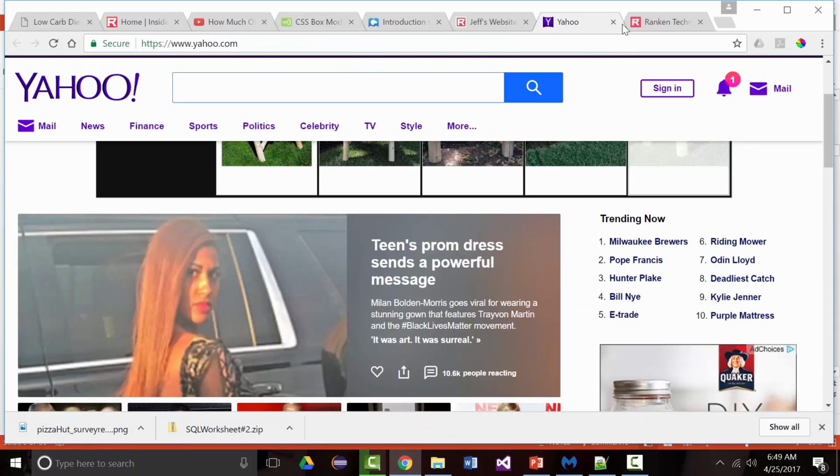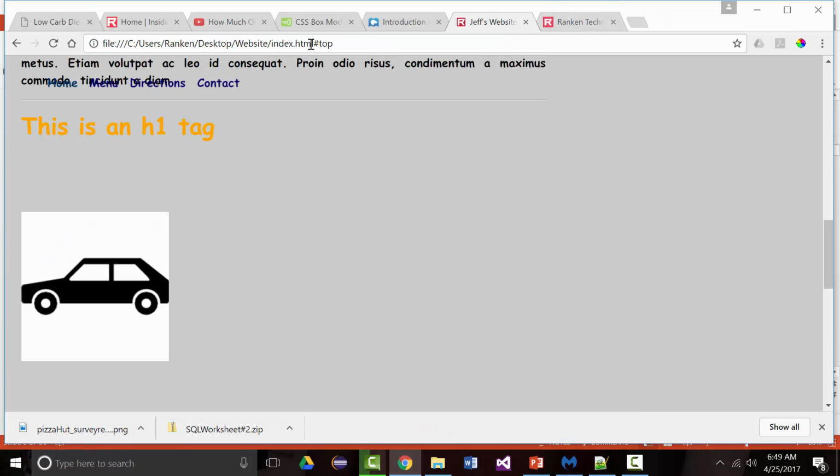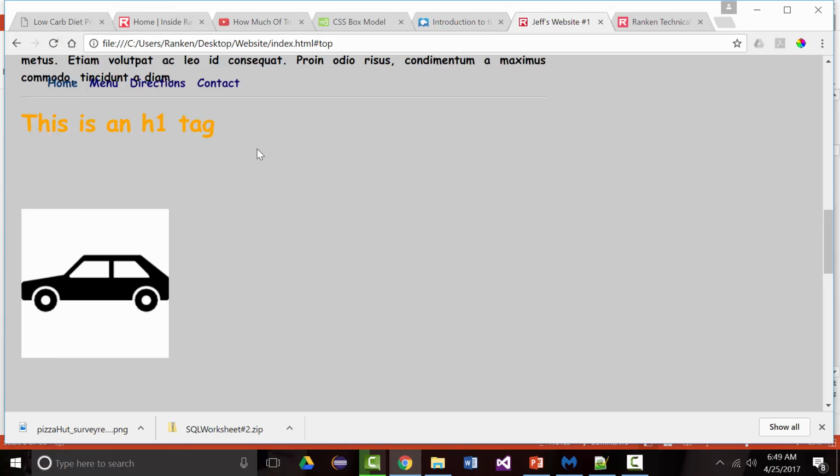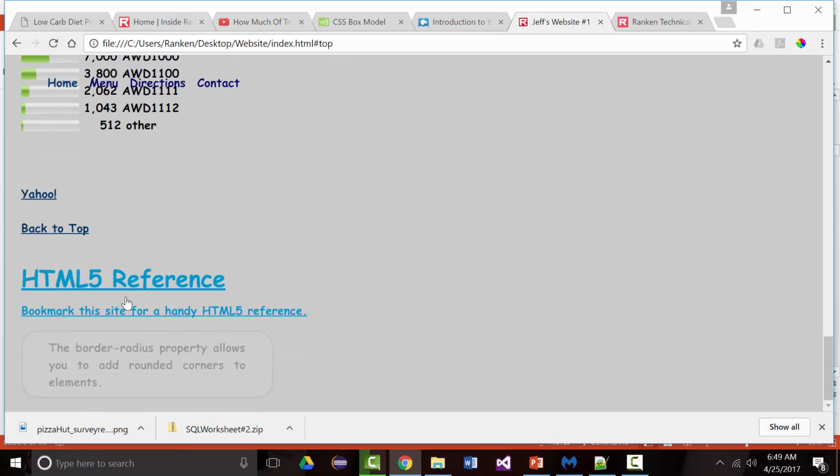So again, I can now take that Yahoo and close it, refresh my page. And notice all of that is highlighted. It's a block of stuff. And if I click on anything here, there, it doesn't matter, it's going to open up the HTML markup section, I should say.